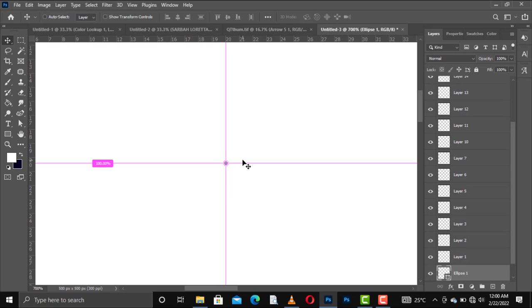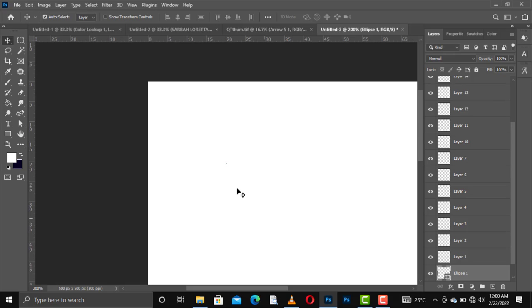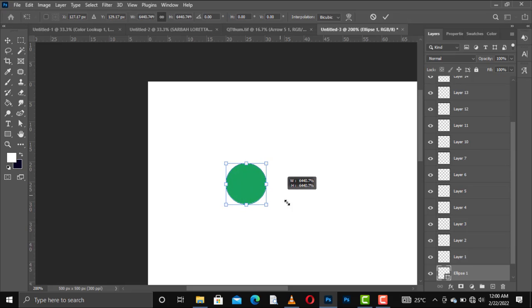So let me zoom out to the normal size, and then let me transform it so that you will see that that shape is not a square. You can see I'm transforming this. Look at this. So you can see that this one is an ellipse. It's not a square shape as you saw when I zoomed in.